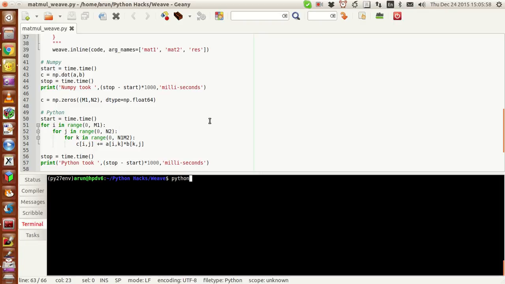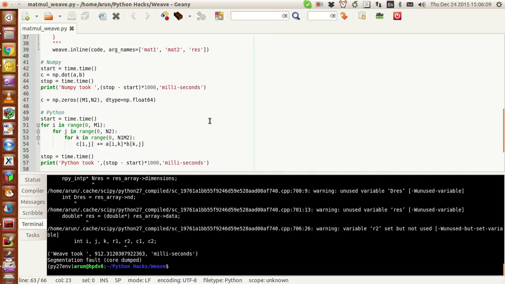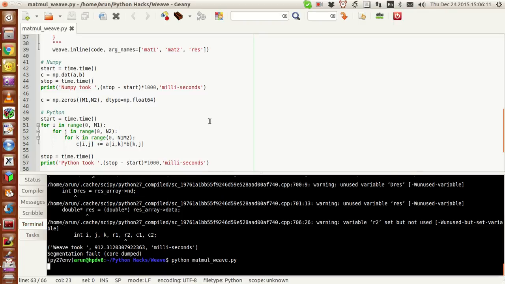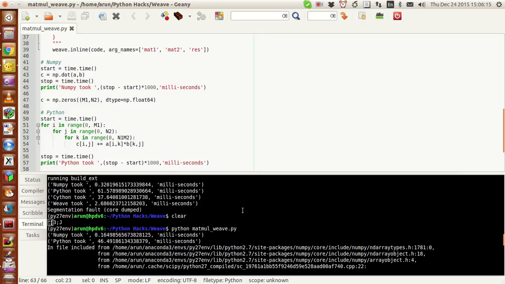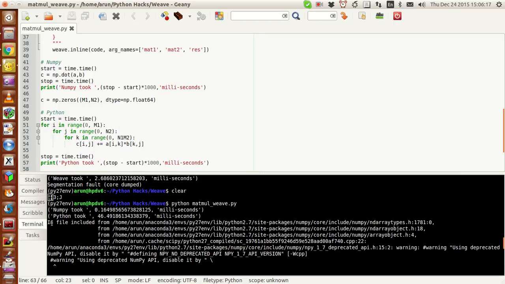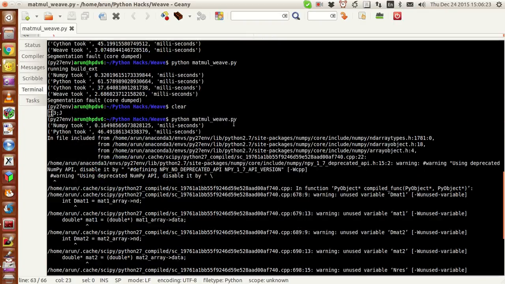Running this in Python 2 is just like any program. You just have to type python and then your program, and press enter. What will happen is that during the first time it will just execute the function. Let me just scroll this up so you get a better view.